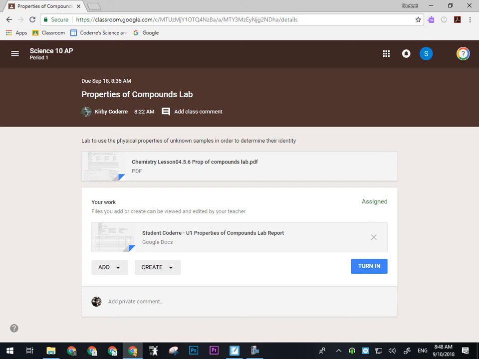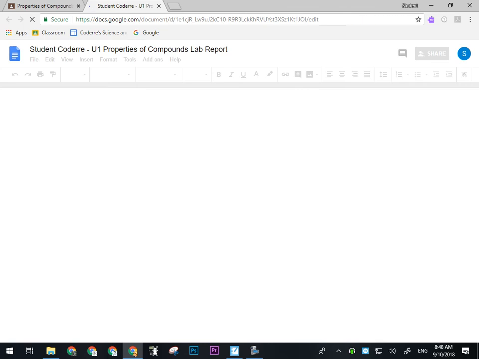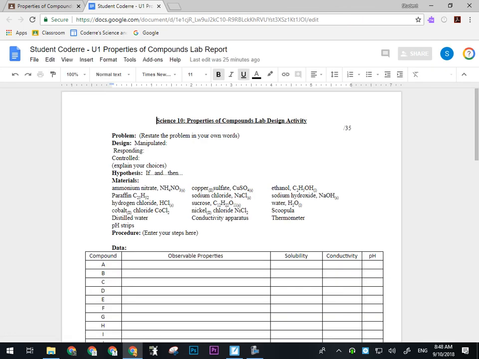And then there's the Google Doc here that has your name on it, not mine. So when you open up yours, it has your name here and says U1 Properties of Compounds Lab Report. That's the one you need open, because that is the one you will be handing in to me. You'll be handing it in electronically through Google Classroom with the turn-in button. I am not accepting paper of any kind for this. This comes in electronically only.